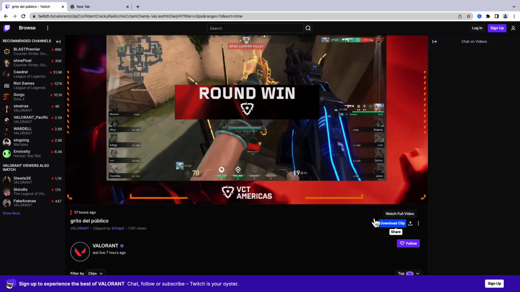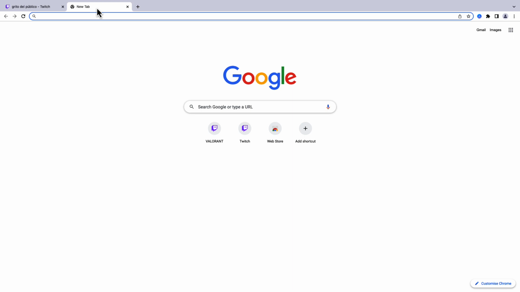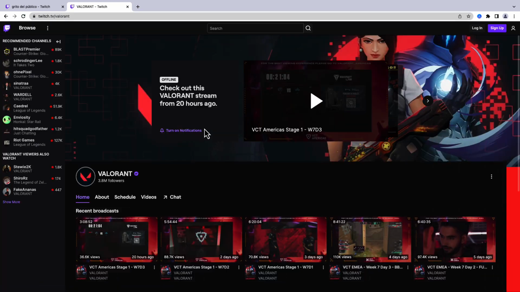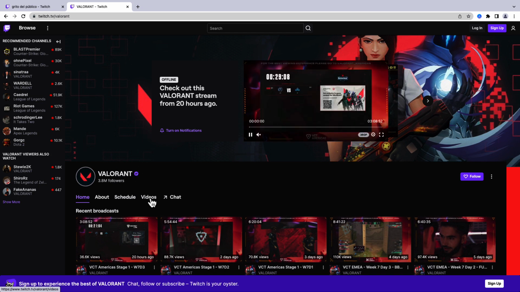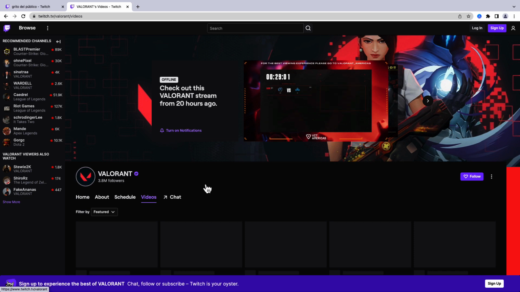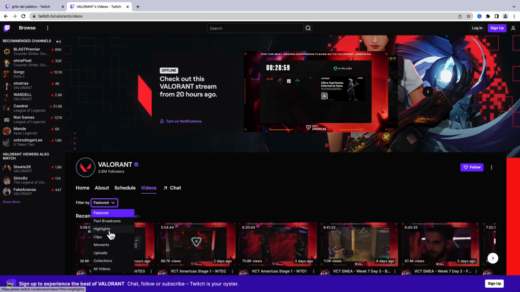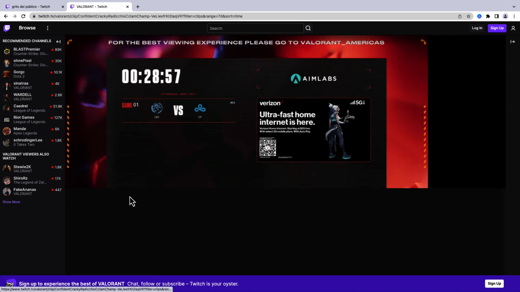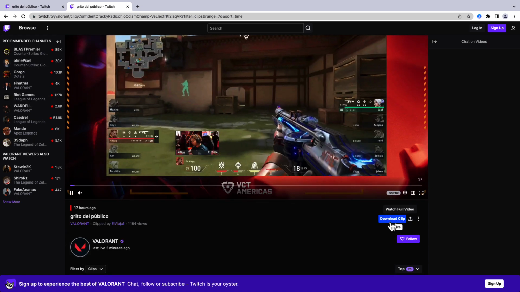The simplest method is to navigate to a Twitch clip URL. As an example, I'm going to download a clip from the Valorant channel. Here's how you do it. First, go to any Twitch channel from which you want to download clips. Then click on Videos. After that, filter the results by clips. Then click on the clip you want to download.